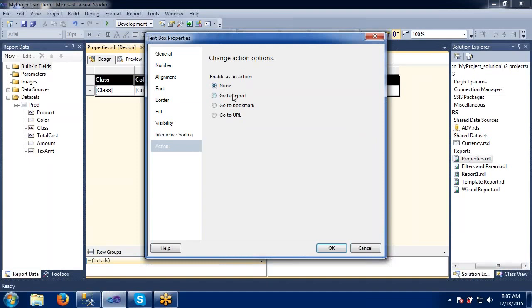None means don't do anything on this report. Go to report means if I specify any sub report, then when I click here, it will take me to that sub report and display it there. Go to bookmark means, as I told you, if you have any bookmarks in your browser, then it will display here. Go to URL, as we have just seen how it works, if you specify anything on this, then it will automatically open that website. Okay, so these are the options available on the text box properties of the table report.